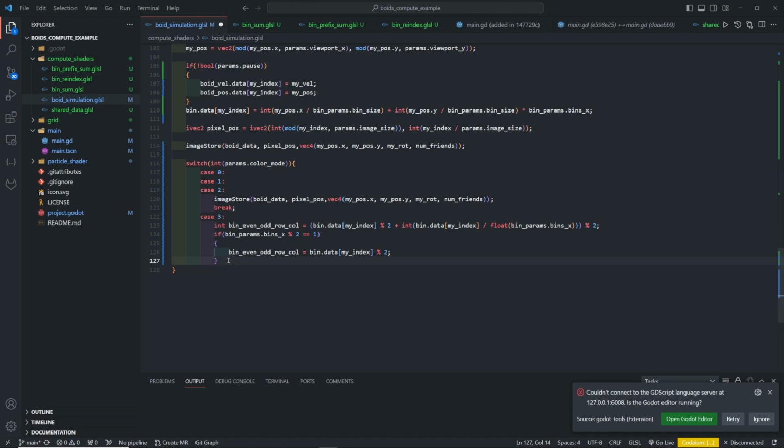And then we're going to write that value into the image store so that we can then get that back to the particle shader and take action on that to control the color of the void. Okay.